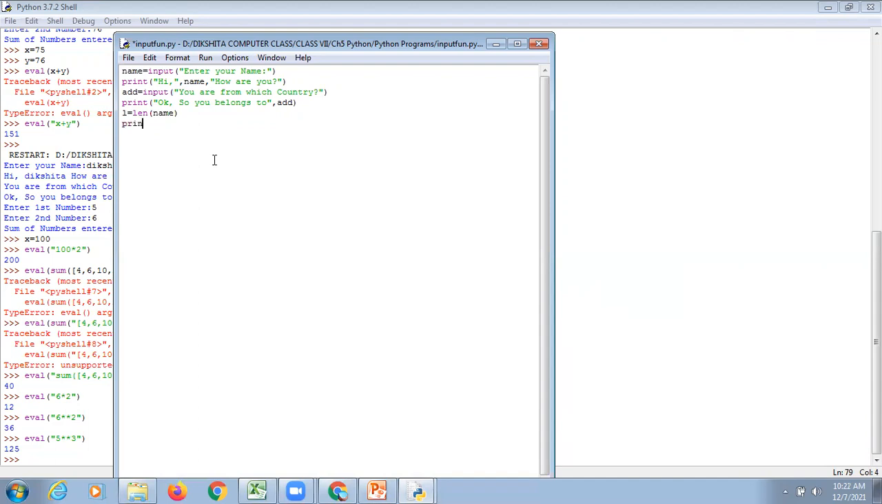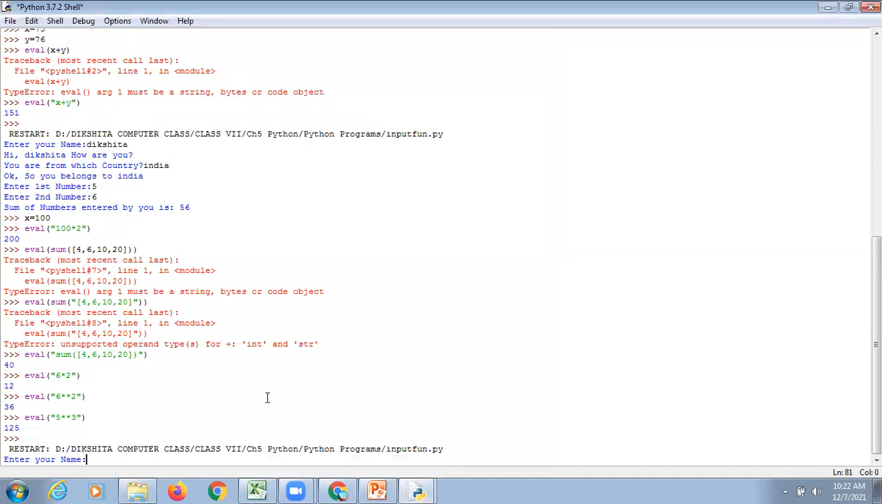print the number of characters in your name are, comma, L. Save it, check it. Enter your name. Dikshita Narang.